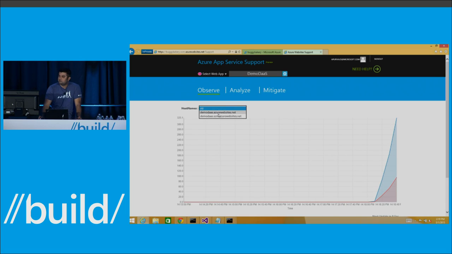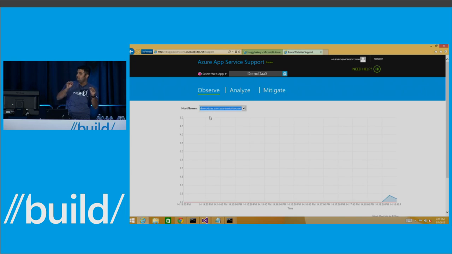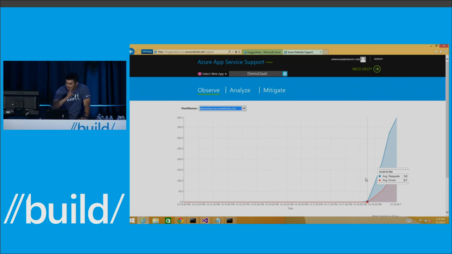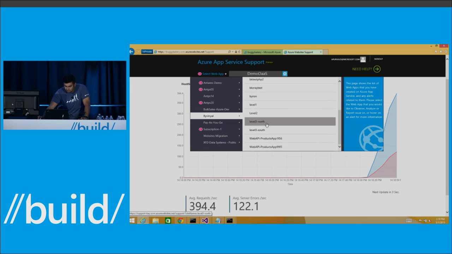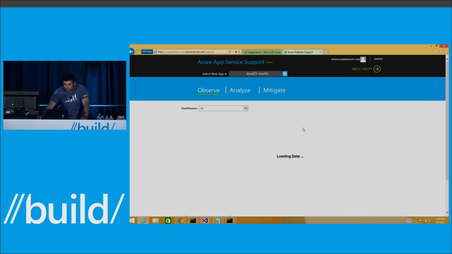You can switch by different host names. So SCM is a different process. The requests that I've been sending to the Kudu site are being tracked here. But if I go to the actual site, they're here. If the site were to be behind a traffic manager, I'll show you in a little bit. I have a site where there's some load going on. Here, these two sites, level 3 north and south, are behind the traffic manager. I'll switch to that.